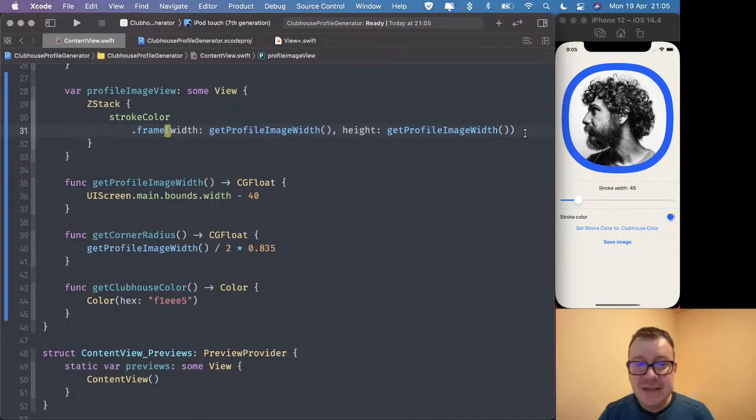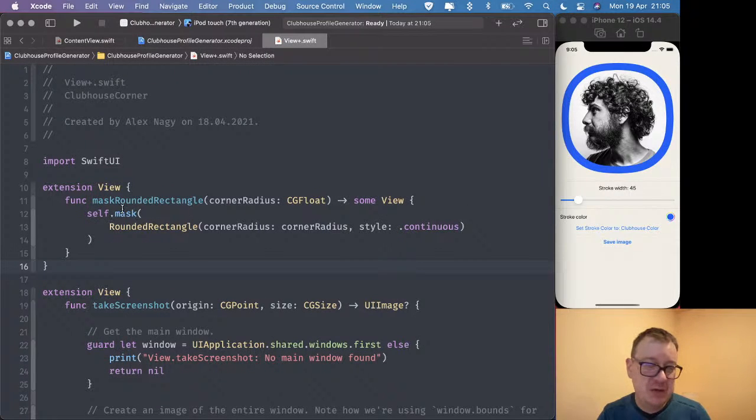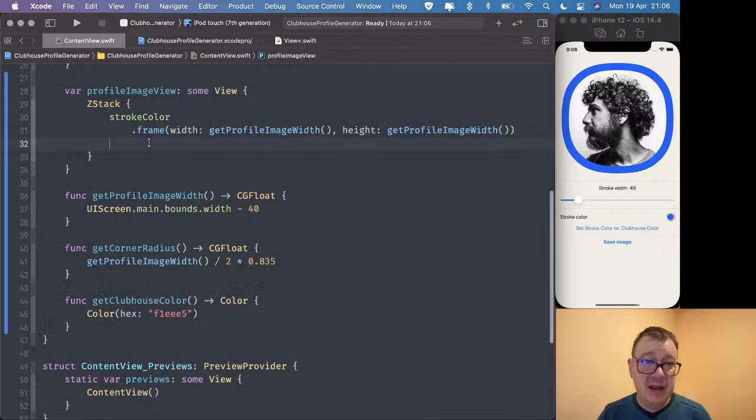Okay, next up, we want to mask this, and here comes the secret sauce. If you go to the View Plus, you will see this view extension, and it says mask rounded rectangle with a corner radius. Now, this will just mask with a rounded rectangle, of course, with the corner radius. Now, the secret sauce is the style. It should be continuous.